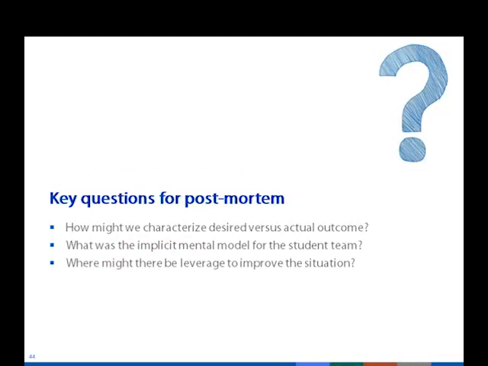The postmortem could be framed as 3 essential questions. What happened? And how did this relate to what the student team wanted to achieve? What was the implicit mental model? What were the gaps in the thinking that led to this less than optimal result? And finally, if the student team had a do-over, how might they be able to improve the situation?